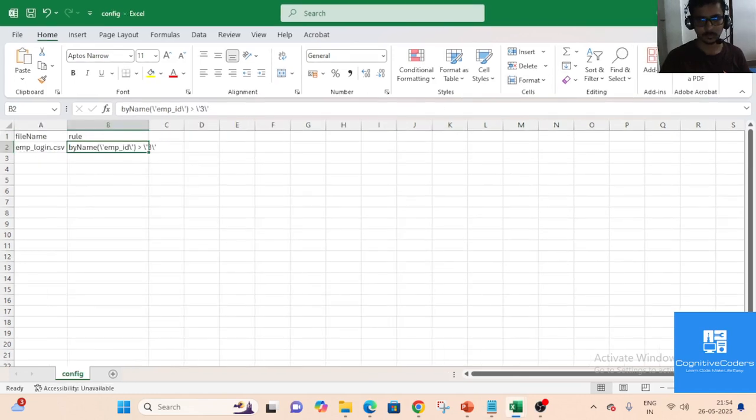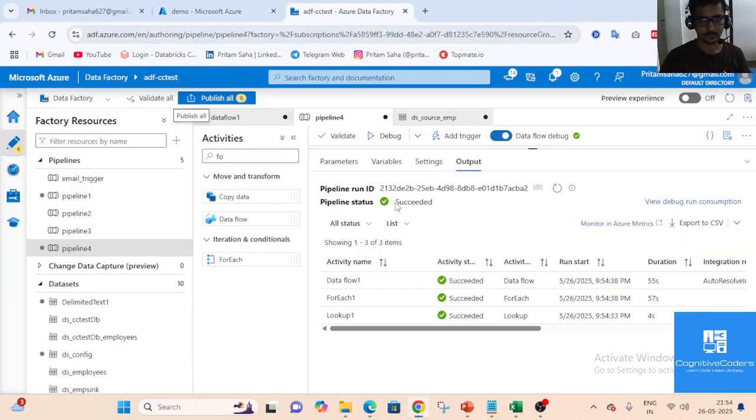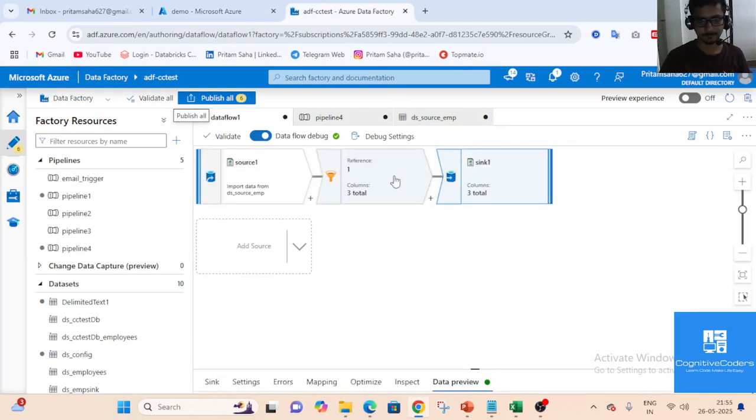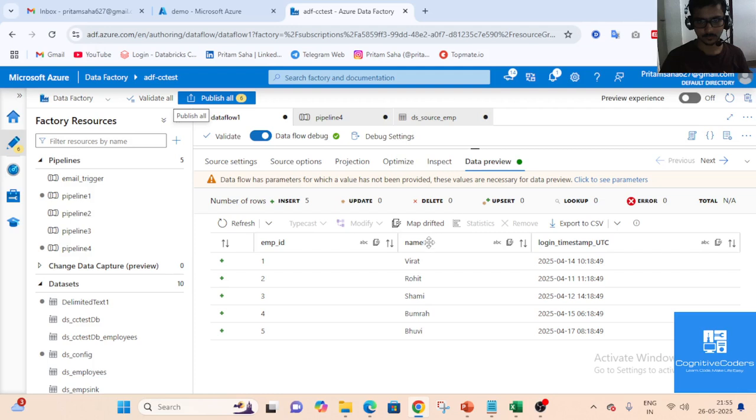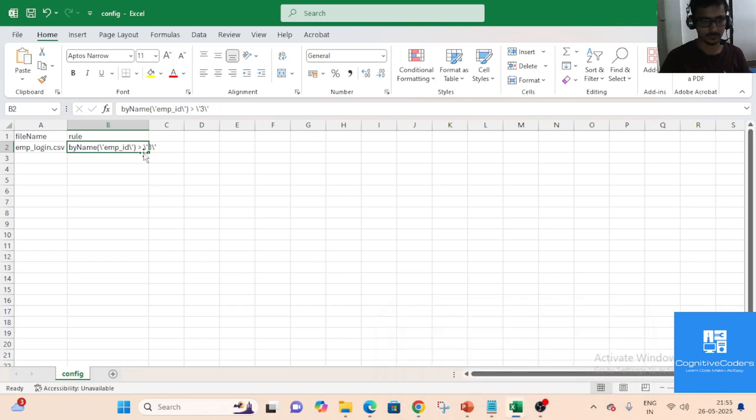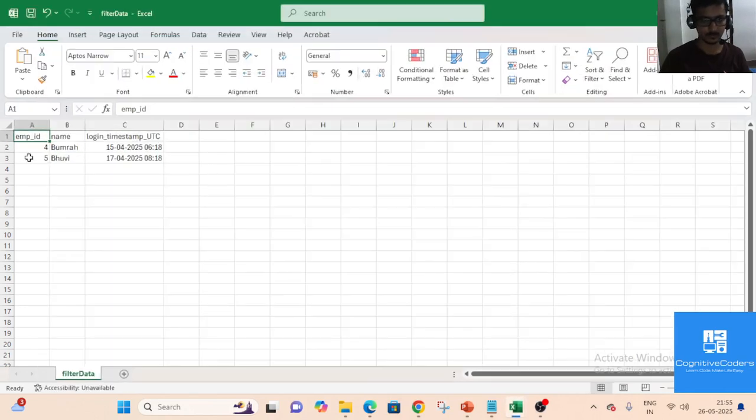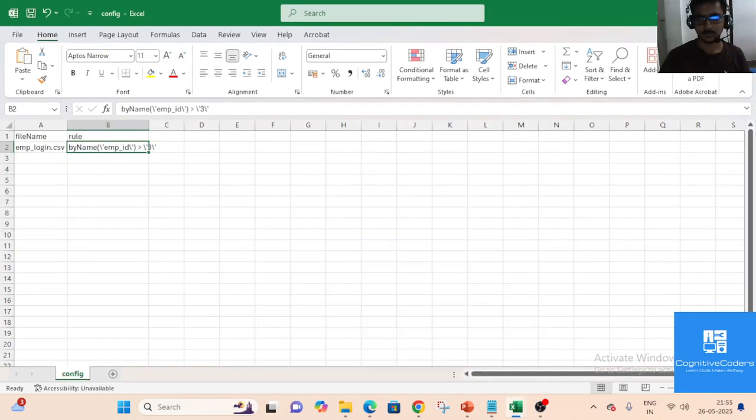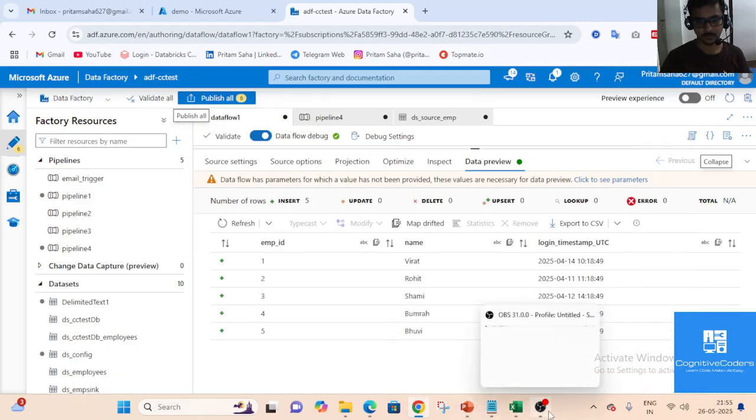So earlier, how much data was there in the data flow? If you see in the source, we have 1, 2, 3, 4, 5: Virat, Rohit, Shami, Bhuvi and Bumrah. But we made the filter where employee ID should be greater than 3, those people only we consider. That's why Bhuvi and Bumrah are considered. Employee ID greater than 3. Okay, I hope you guys have understood the concept.